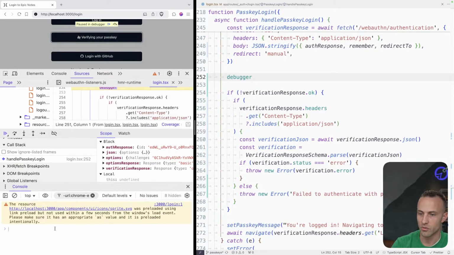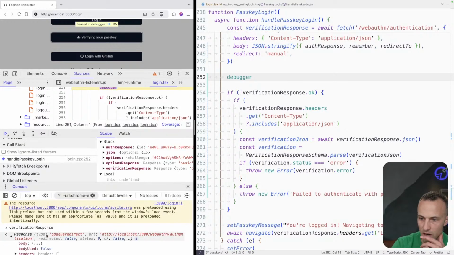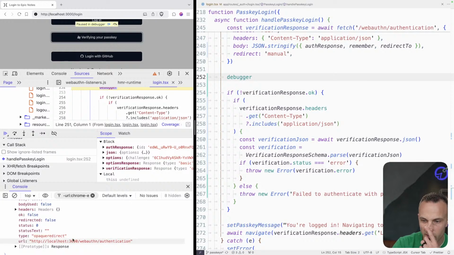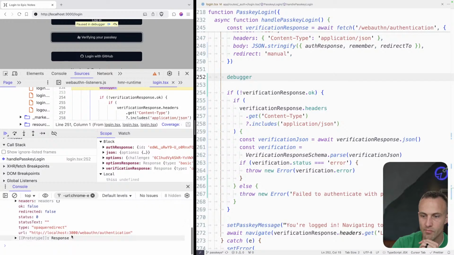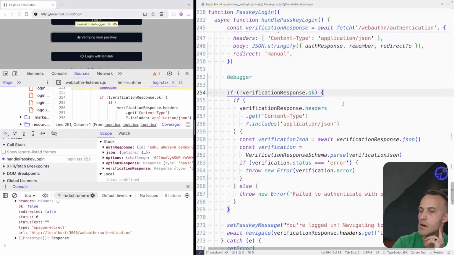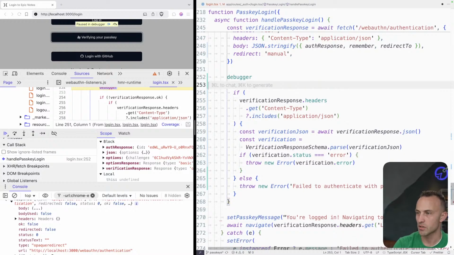Okay, so we have our verification response. Opaque redirect is the type. Very fun. That's the URL. We've got our headers. Our status is 0 and okay is false. Okay, so that's why that happened.